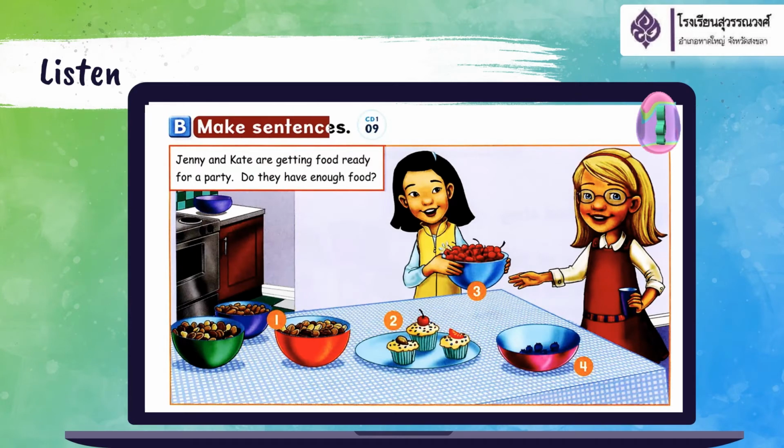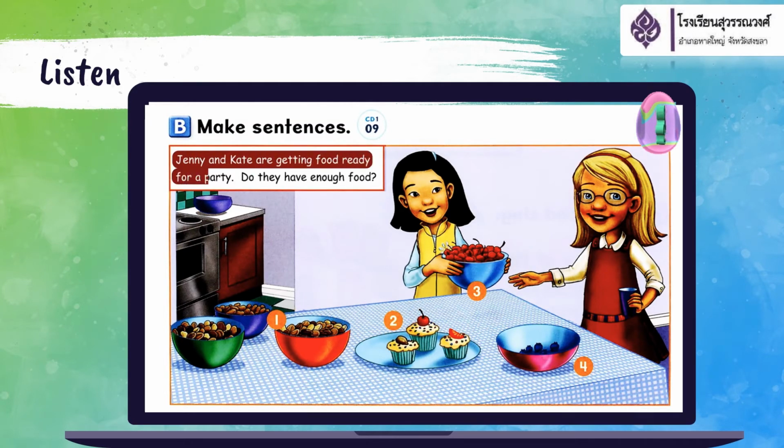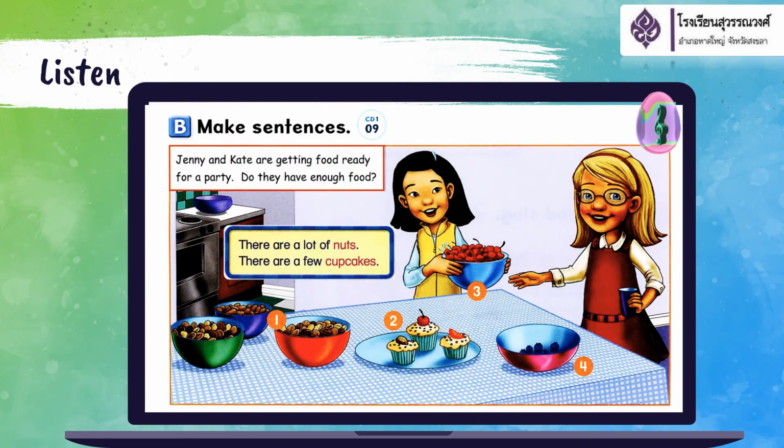Make sentences. Jenny and Kate are getting food ready for a party. Do they have enough food? There are a lot of nuts. There are a few cupcakes.